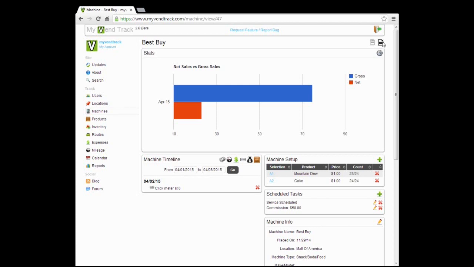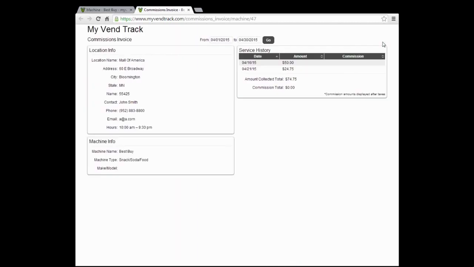The last thing we will go over is the commissions invoice. If we click on the commissions invoice, we will open a new window with a nice printer-friendly commission invoice. On the commissions invoice are 3 sections. The first section is the location info, general info about the location. Next section is the machine info, just some basic info on the machine, such as name, machine type, make, model, etc. The service history section is probably the most important section, and it's what whoever is at the location is going to want to see. It tells you dates and amounts collected on those dates, and then commission, if any.